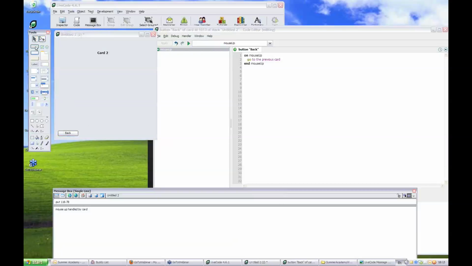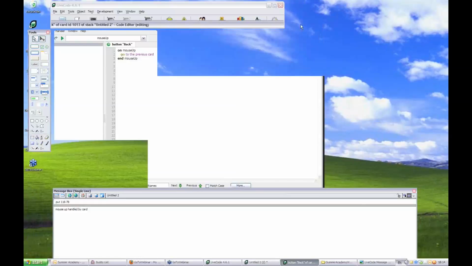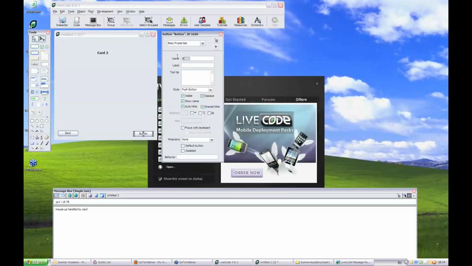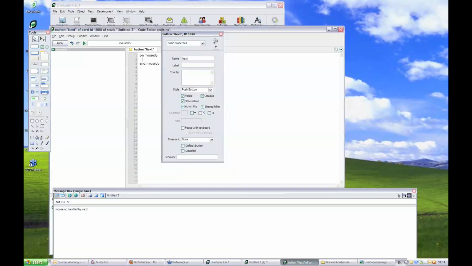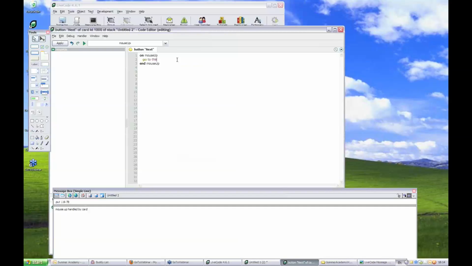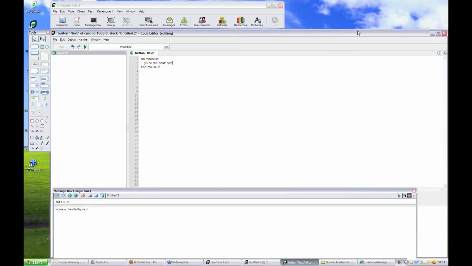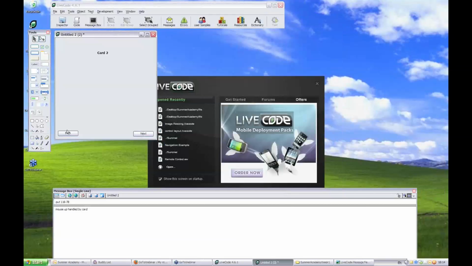Now we have card 3, so let's add a next button to our card 2. Just close the script editor, open the property inspector, call it next, open the code editor, go to the next card, apply that, switch back to run mode, and now we can happily move all the way through our stack back and forth. And that's it. That's how easy it is to create a stack with multiple cards and allow yourself to navigate around it.